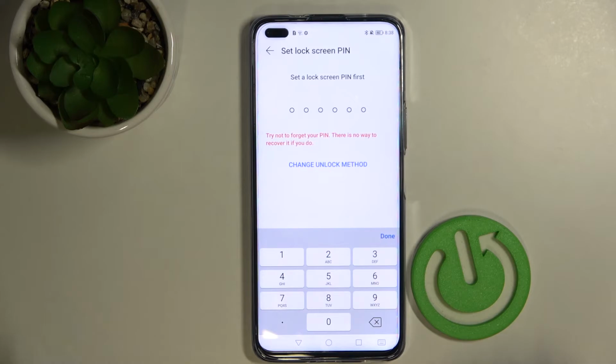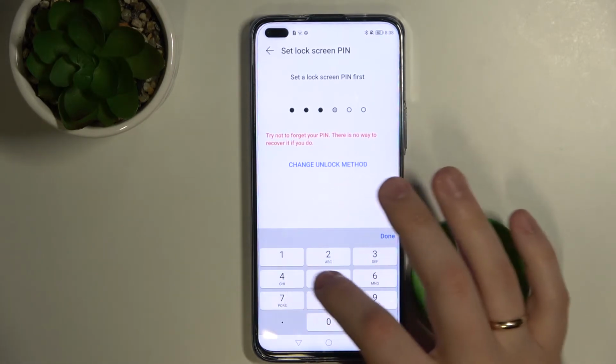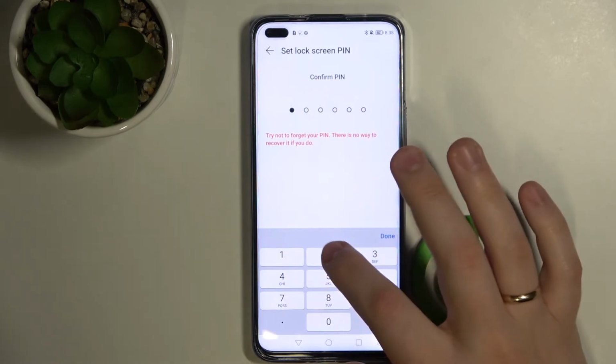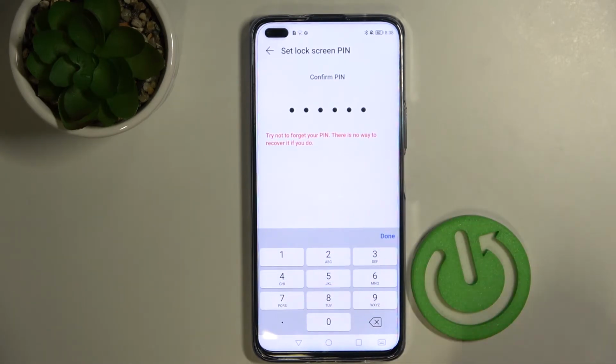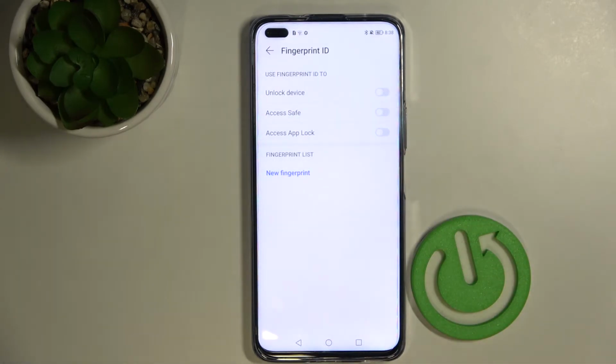make some lock screen pin, a 6-digit one. I'll just go ahead with the standard 1 2 3 4 5 6. 1 2 3 4 5 6. Done. Here you can choose what you are going to use the fingerprint ID for. I'll just choose unlock device for right now.